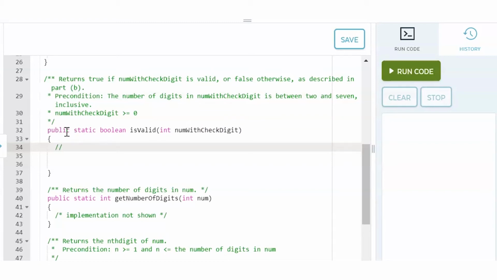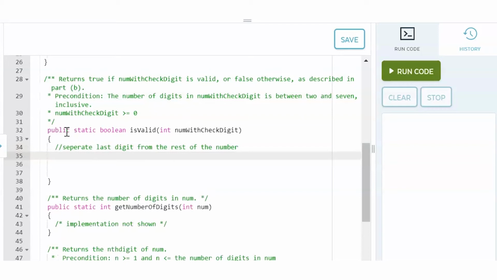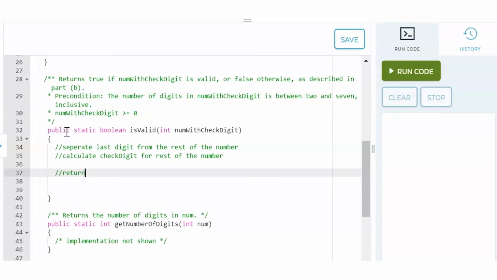So step 1 is going to be to separate the last digit from the rest of the number, right? I want to break the number into 2 parts so that I can work with those individually, so I can check if the last digit is the correct check digit for the rest of the number. The next part is going to be to calculate the check digit for the rest of the number, and then return true or false if they match. So step 1 is separating the last digit from the rest of the number.